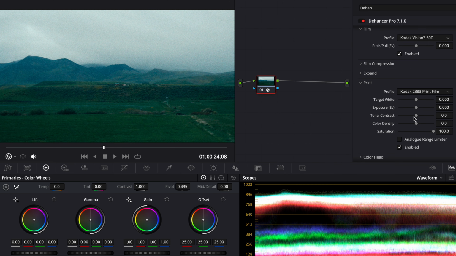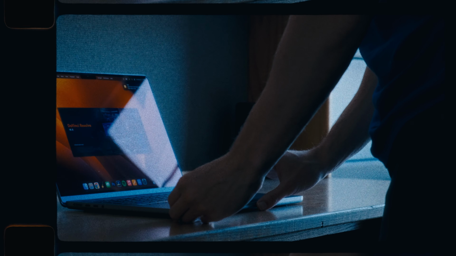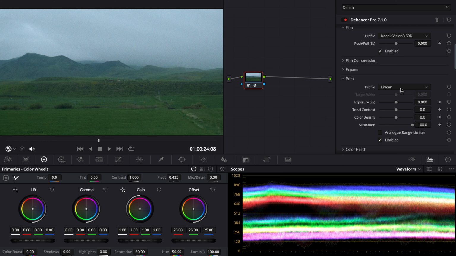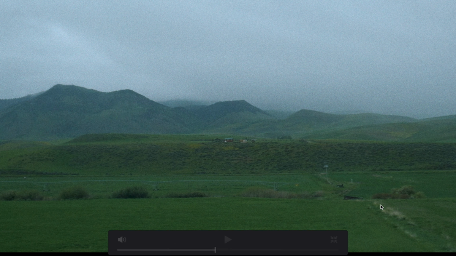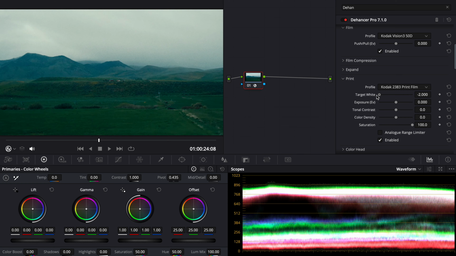This is the part that everyone should be excited for. It's the print of the film. Basically, this is the print stock. So this is what films are usually printed on, and this is just like the final process of developing film. So usually where people go is 2383, and that's like the main stock people use in cinema. But you can also go linear, which is just Rec 709, which basically you get just the colors of the original stock. You don't get these teal and orange colors.